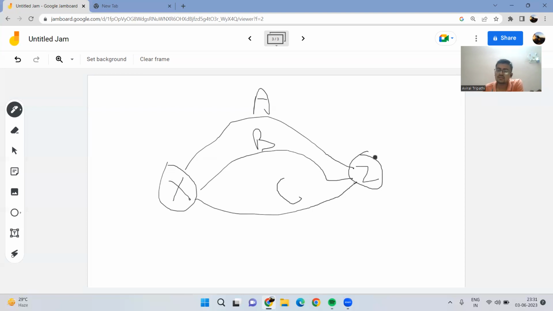So this place is X, this place is Z. And to reach the place Z from X, there are three ways: A, B, and C. So out of these, the person who is standing at place X has to decide which of the three ways he or she has to take.